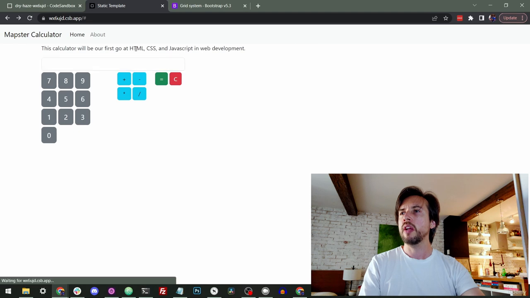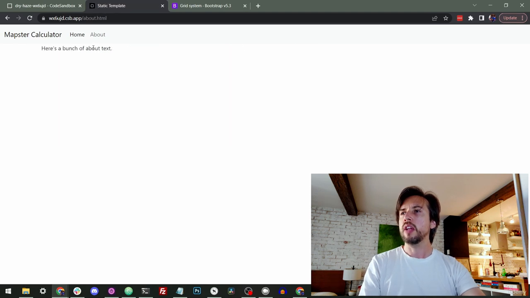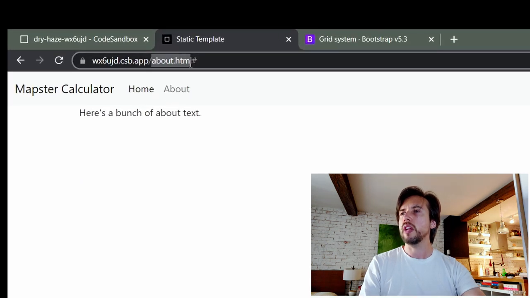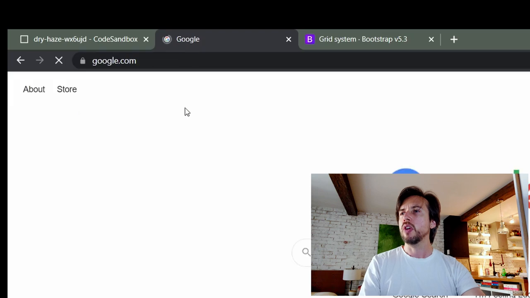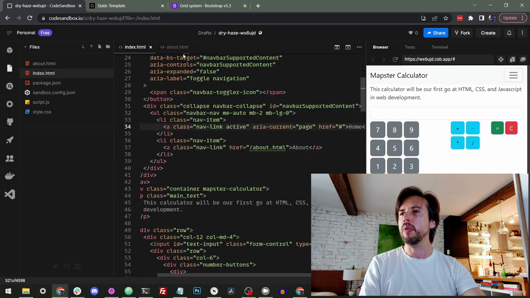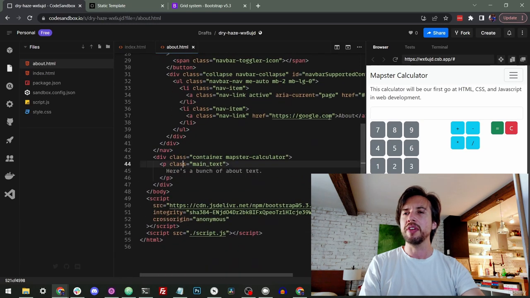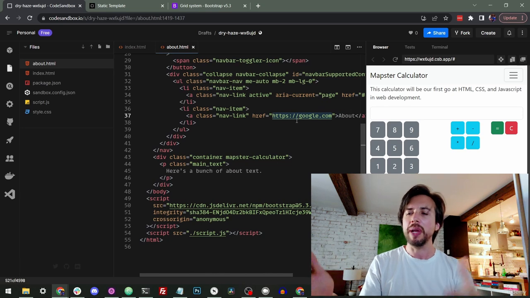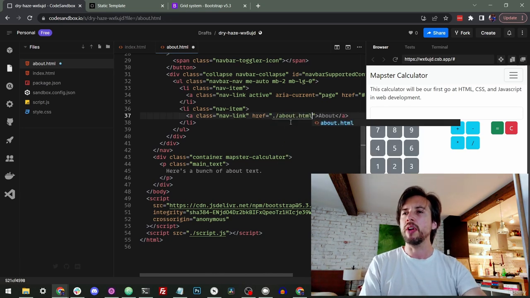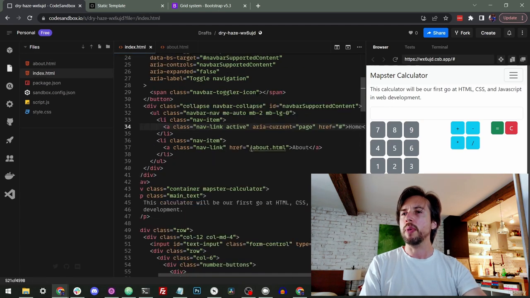Okay, so we do that, we press About, and it reloads to say here's a bunch of about text. That worked great. Now we can't go home, and we can see that the URL also changed to about.html. But in the about.html, I actually included the About href is still Google, so you can see they're different pages. They're referencing different stuff. So instead, we want to have it be the same on every page. So we have it referencing about.html there, and we have it referencing about.html there.